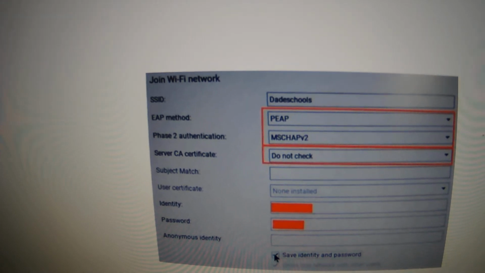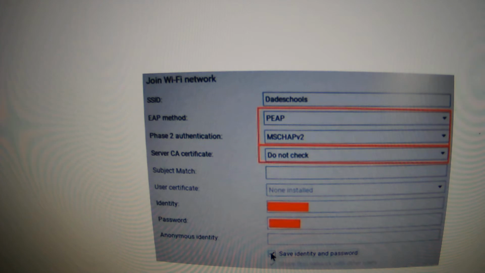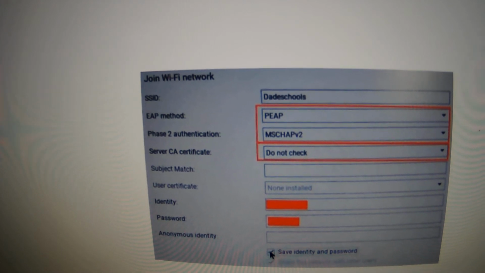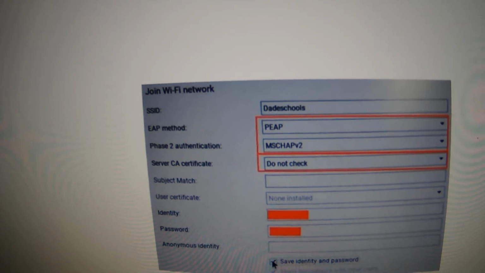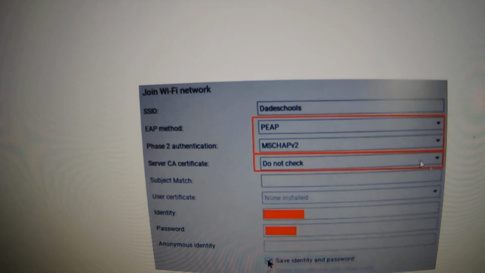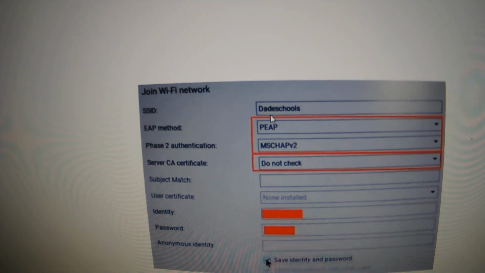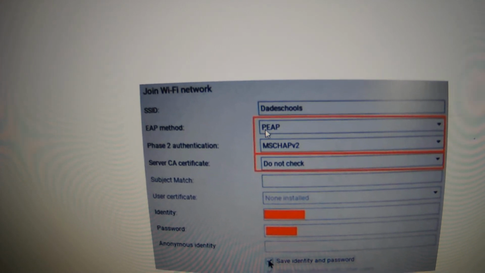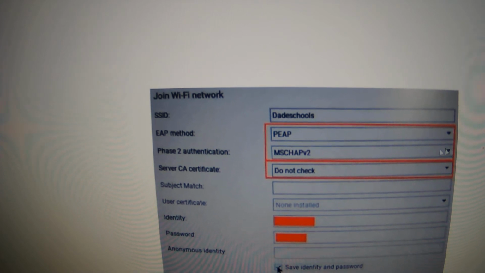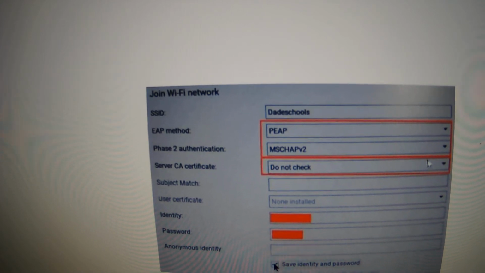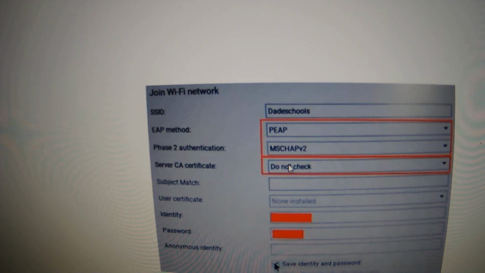So they have to click on the lower right, find the Wi-Fi icon. You click on it, this will pop up. Okay, make sure the settings are the same way as we have them here. Dadeschools. You change it, you click here, and you change it to this. Click here, change it to this. Click here, change it to this.